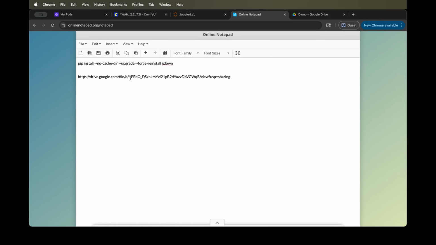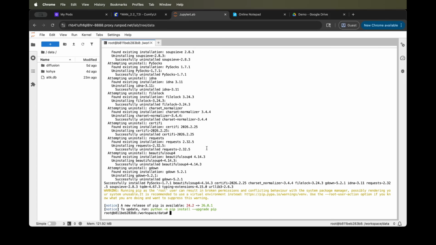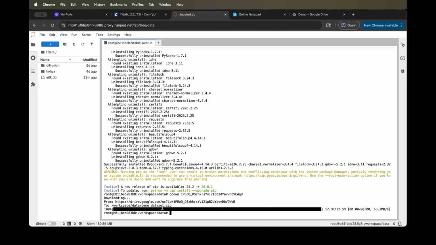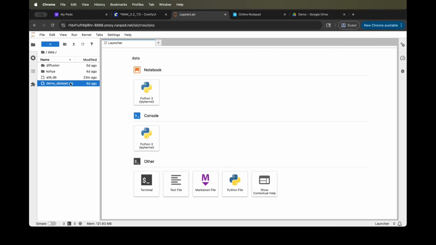All you need from this URL is this alphanumeric value right here in the middle. You're going to copy that, go back to your Jupyter Lab, and you're going to do gdown and paste. And then that's going to download that demo_dataset.zip that I created, and you're going to see it here on the left hand side. Once that's done, you're going to right click on it, you're going to do extract archive, you're going to give it a second or so, and it'll extract it.